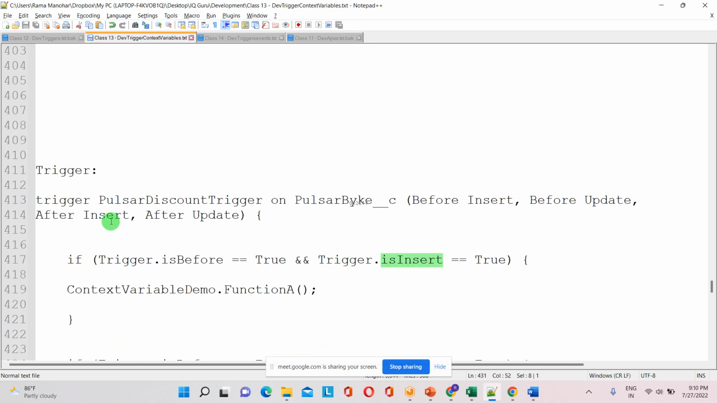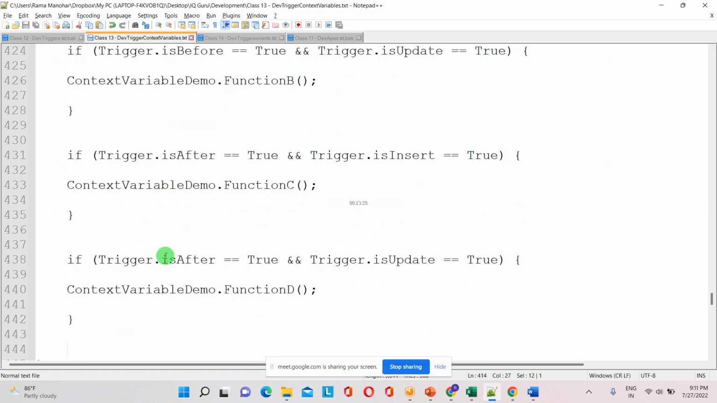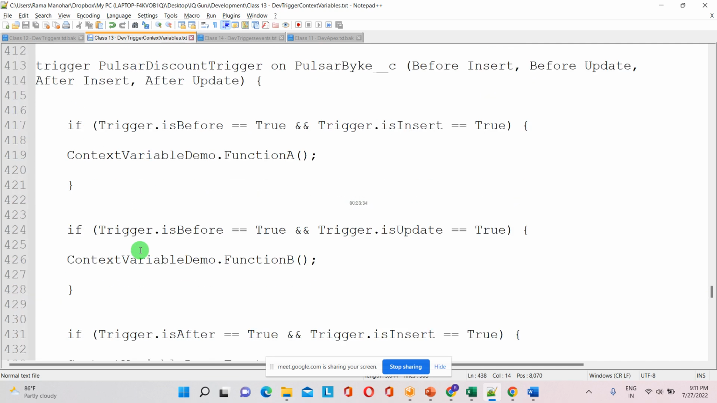And the last one, after update. What will happen? Is Update, Is After. Nothing will happen if you change one or two. If you use this one after this one, it will also work. No issues. So this is how we can use the context variable.